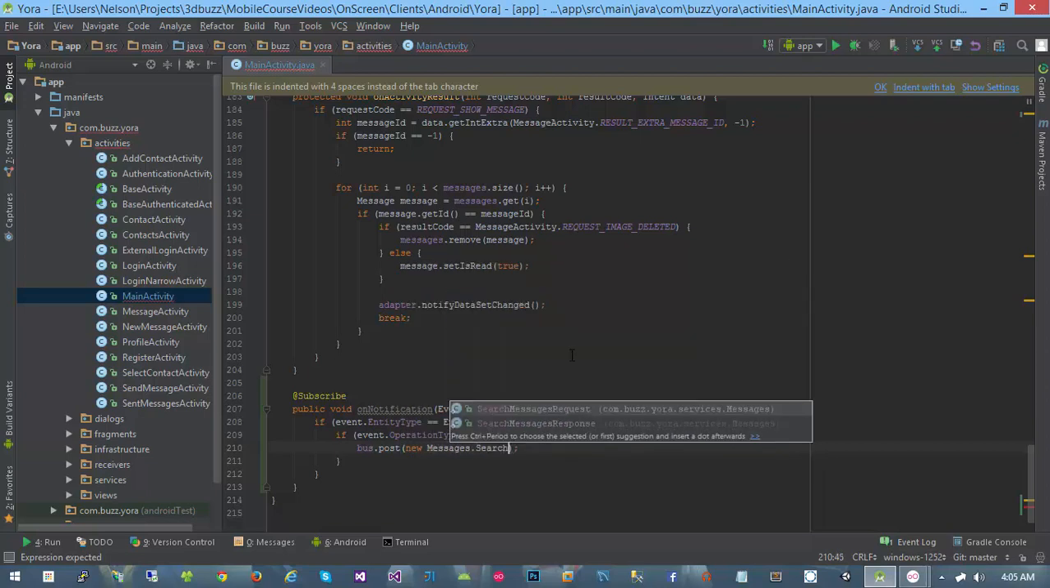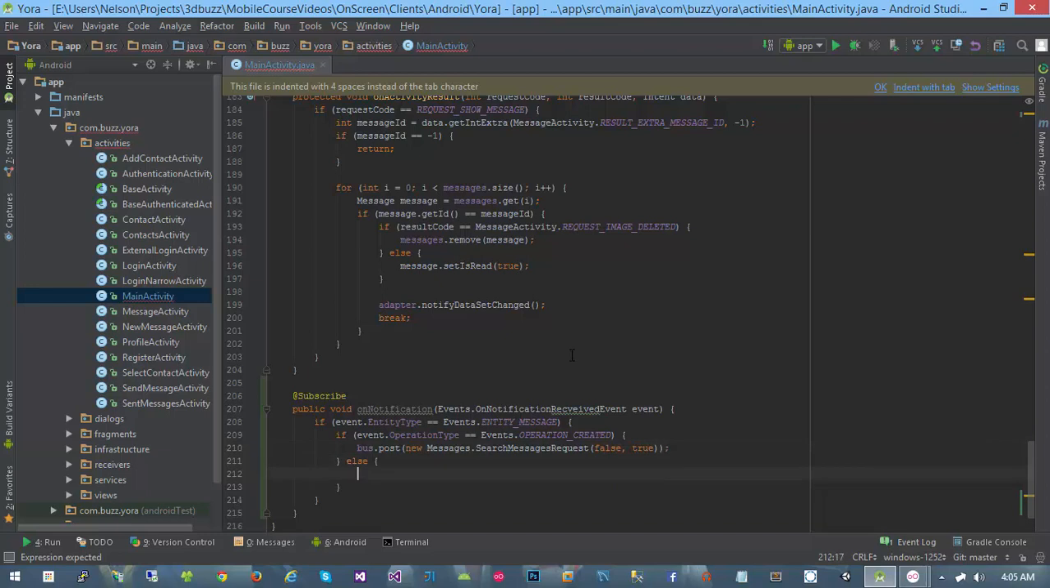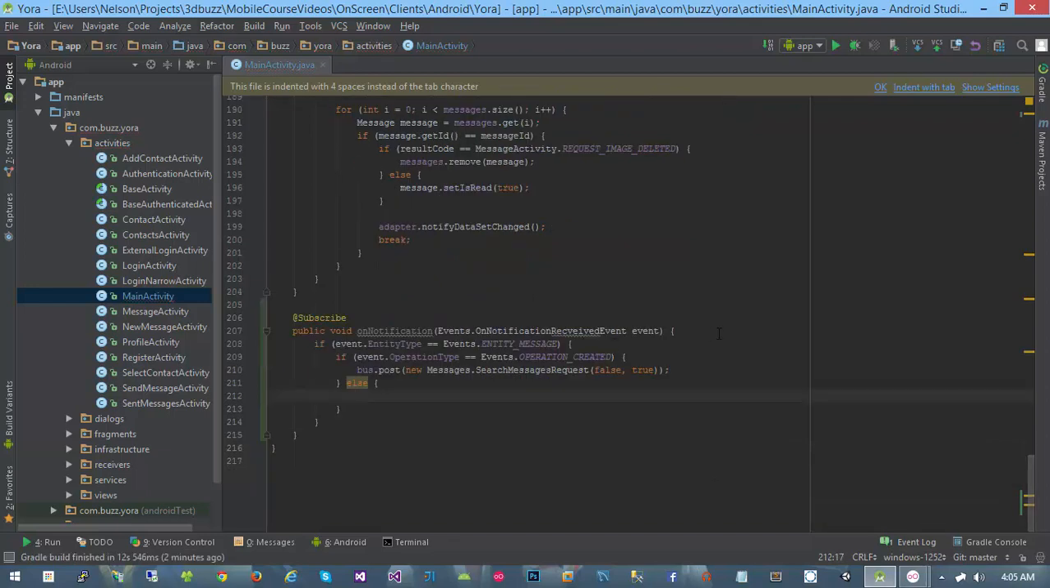search messages request, false true. Otherwise, if it was a delete, let's just go ahead and delete that message. So I'm just going to do a linear search over our messages array.